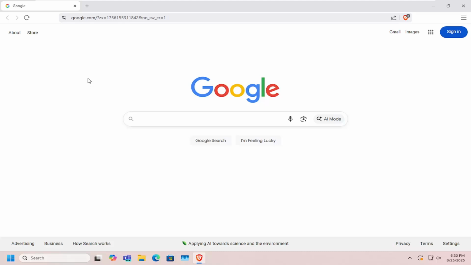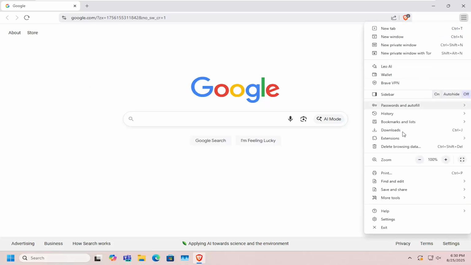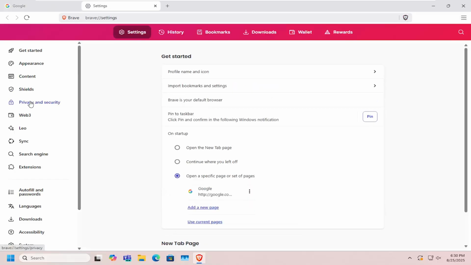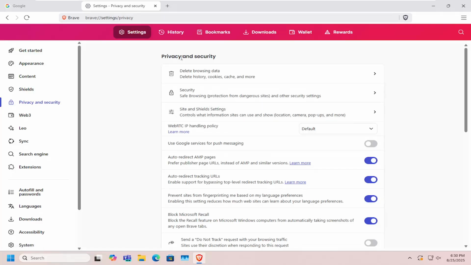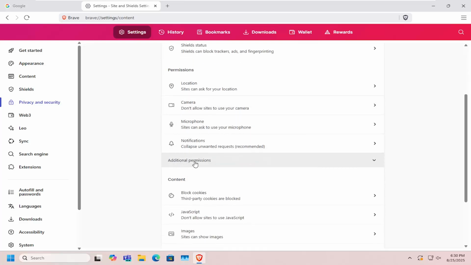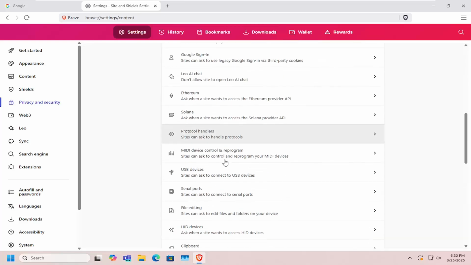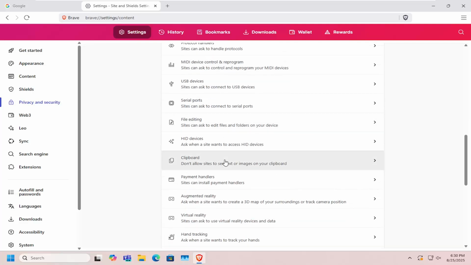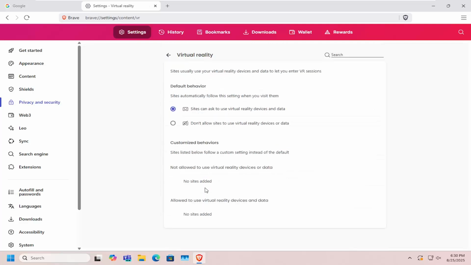So all you have to do is open up Brave and then select the menu setting icon up to the top right, and then go down and select settings near the bottom of this menu. On the left side, select privacy and security, and then underneath privacy and security, select site and shield settings. Scrolling down underneath permissions, select additional permissions, and then there should be an item in here that says virtual reality. Go ahead and select that.